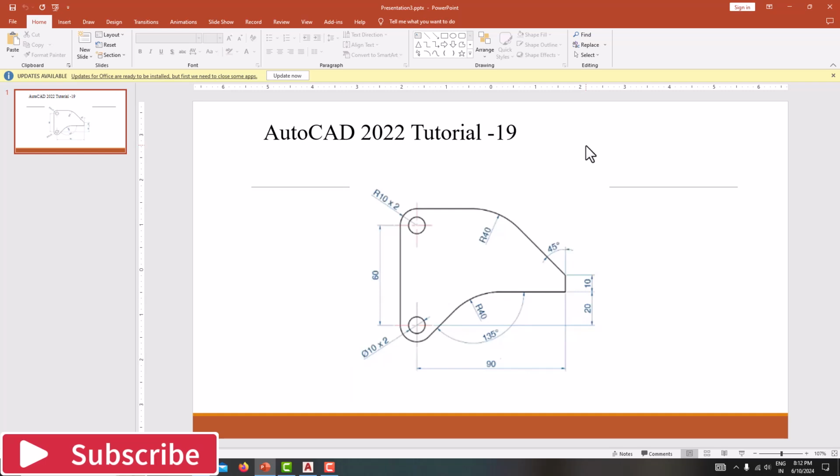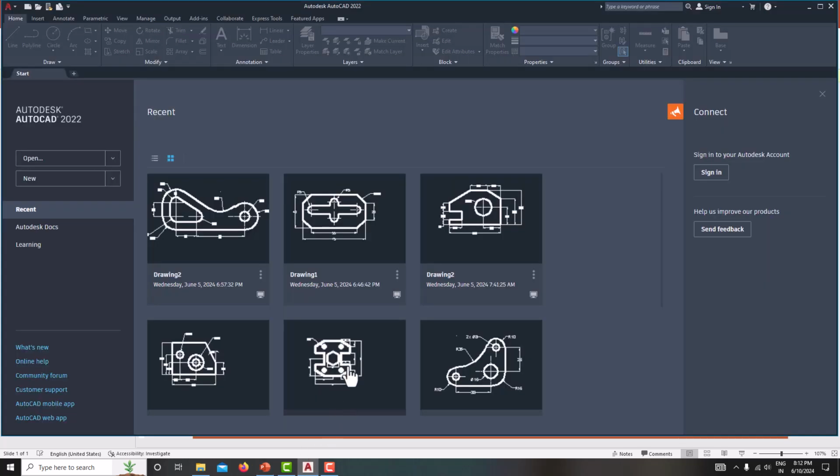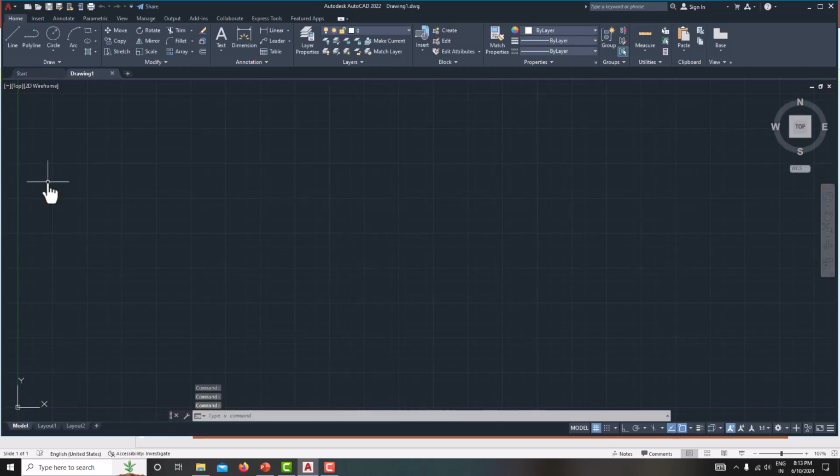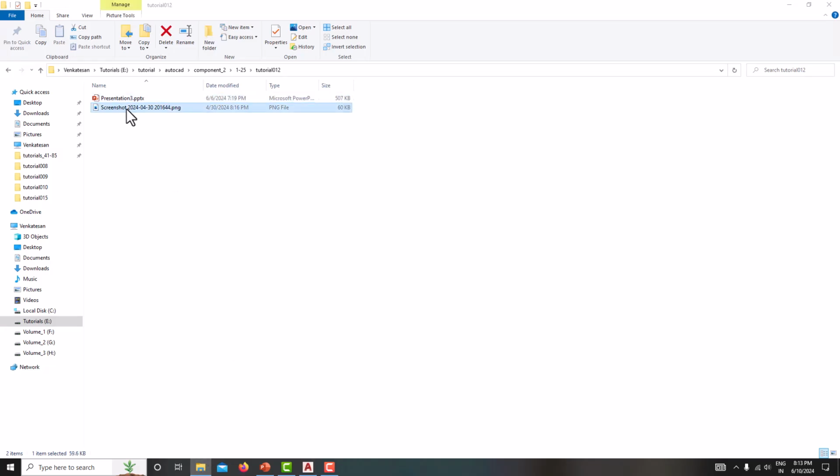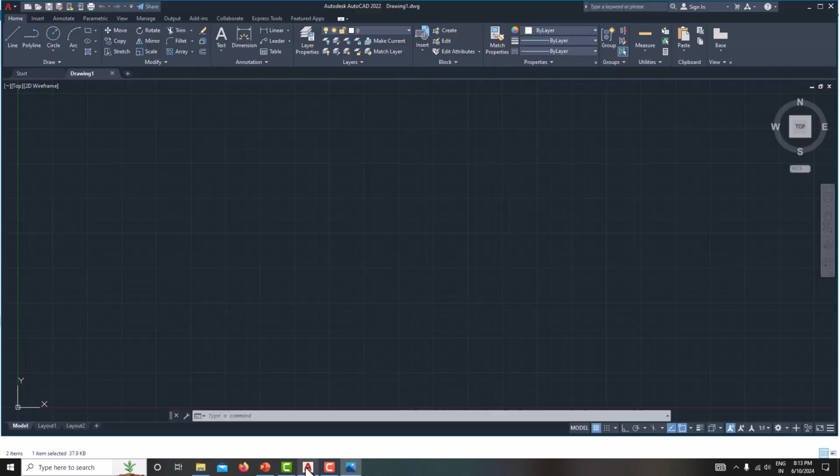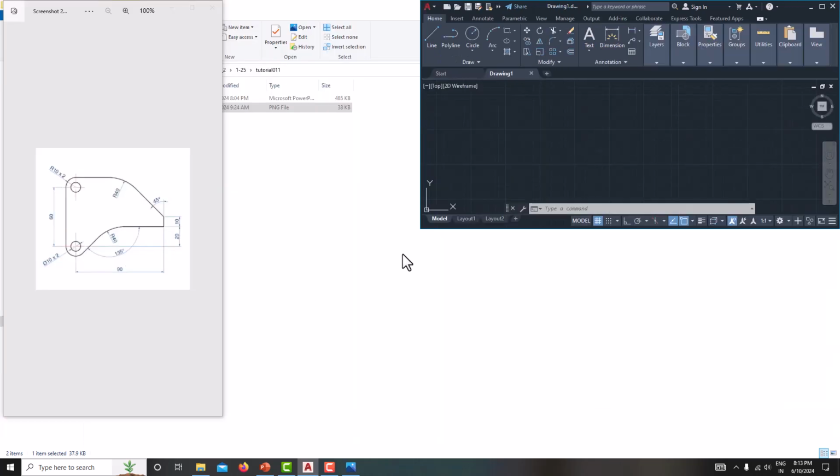In this tutorial, we are going to model this 2D drawing using AutoCAD. For that, first go to the AutoCAD software. Now I am using Autodesk AutoCAD 2022. First go to New. Now we are in the new window. For easy explanation, I'm just going to keep this drawing on the left side and the software on the right side.